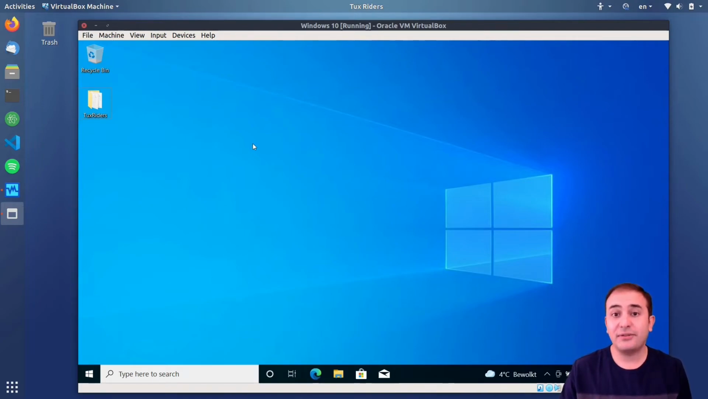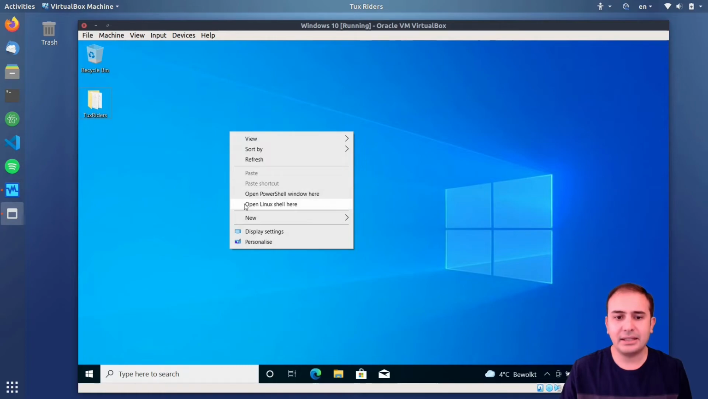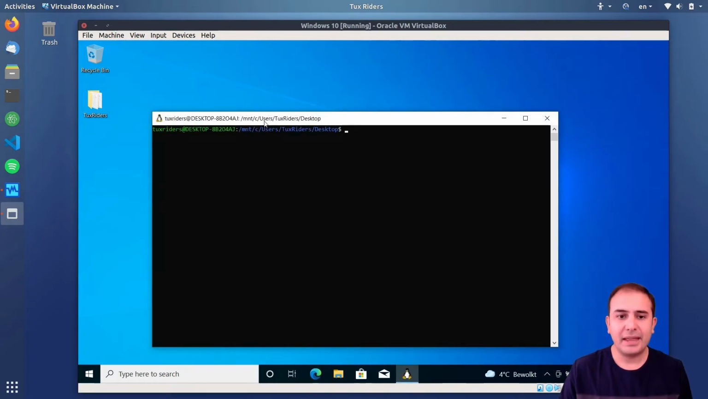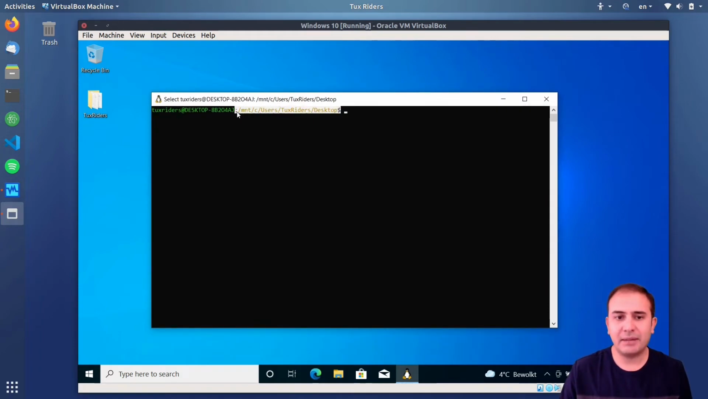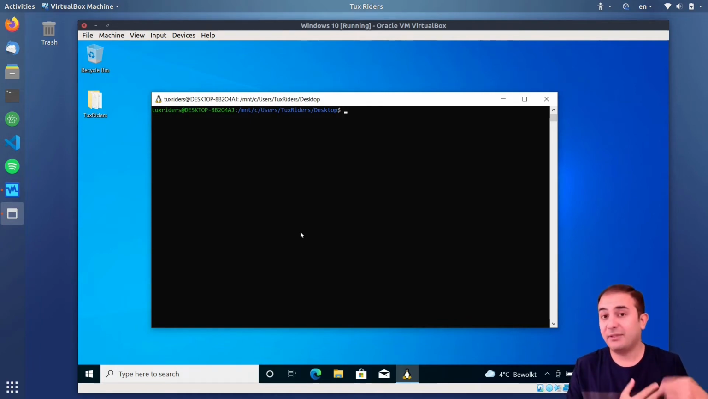You press the Shift key and then right click, and then immediately you can see that you have opened a Linux shell here, and then you are inside that directory. And by using this technique, you can have a nice interaction between the desktop system and Windows system that you have and the Linux system.